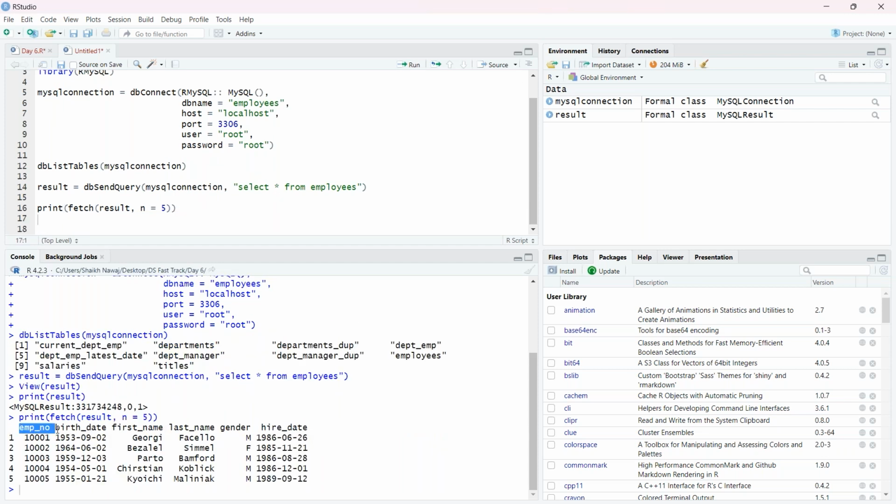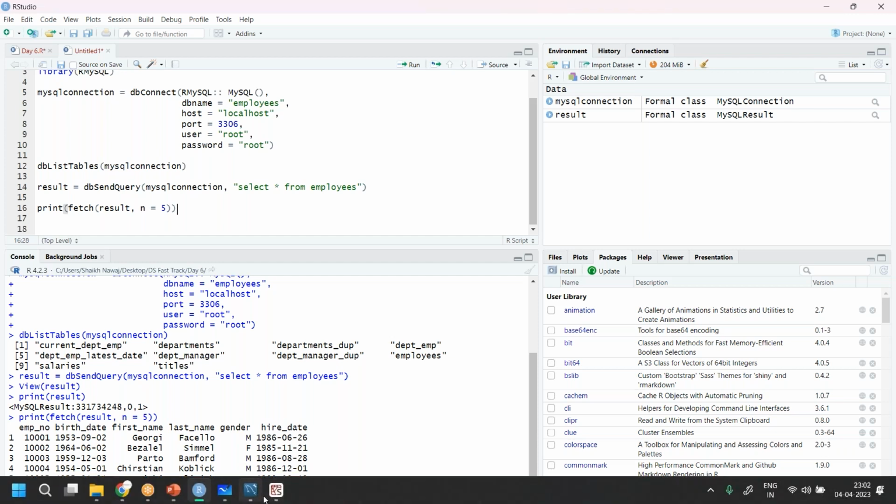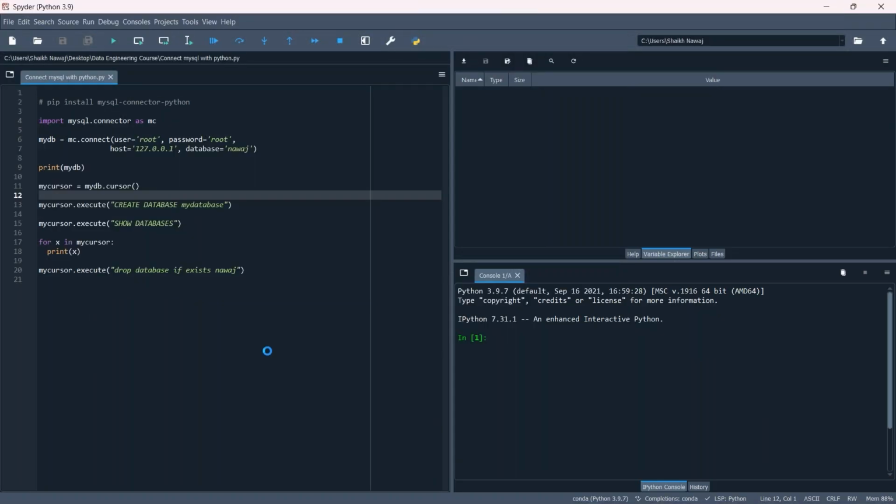Okay, see, you are able to get employee number, birth date, first name, last name, gender, hire date. So this is how you can make the connection between RStudio and MySQL. Now guys, I guess we are running out of time, so we already have the code with us. We can simply run this code and I'll tell you.